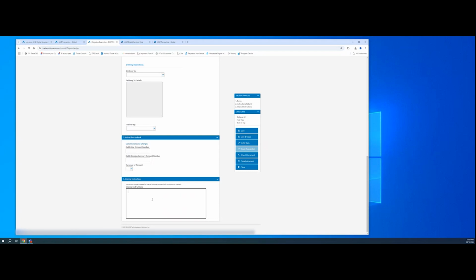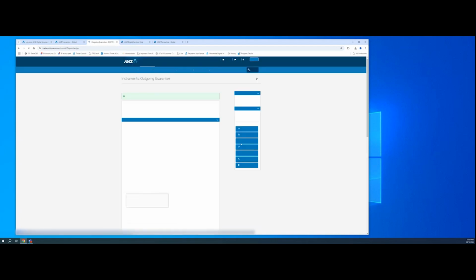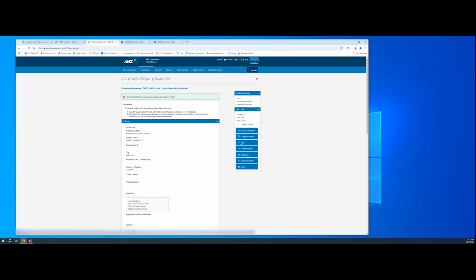After all the information is complete, I press the verify data button, and that will cause the system to validate that and confirm that all the mandatory information is complete. If any fields are missing, the system will display error messages and highlight the mandatory fields that need to be complete.